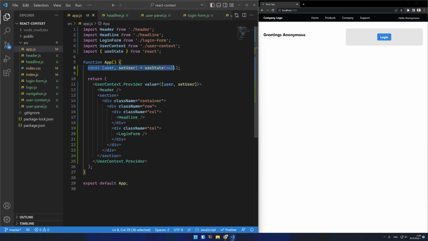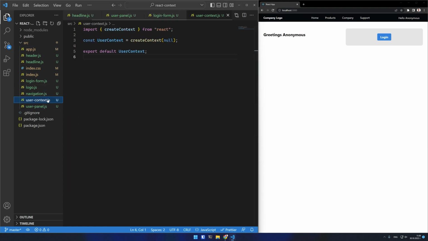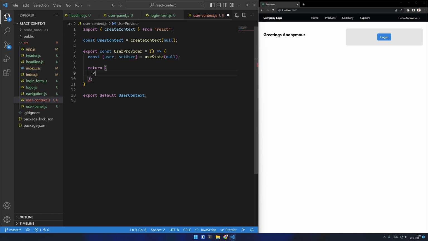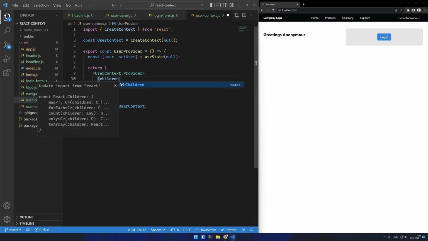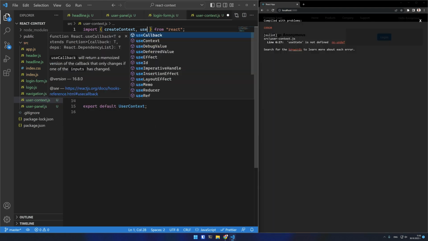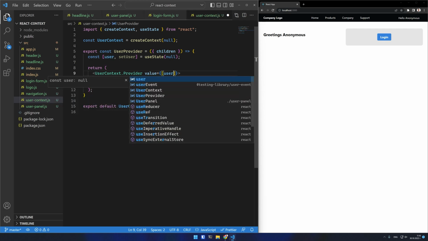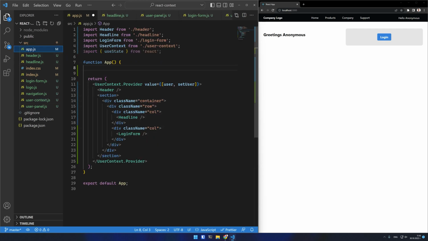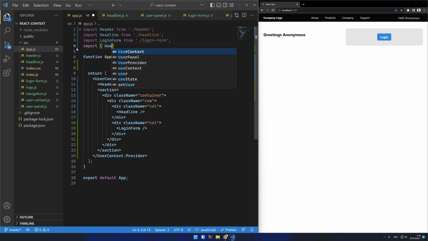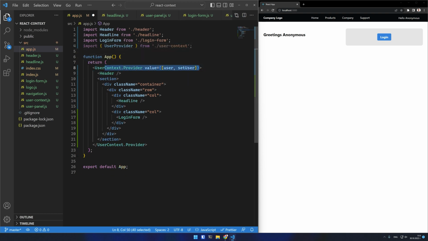The state and provider can be stored in the context file. You can create a provider component here. In my case, I'll call it user provider, as this is the user context. This component will just return the user context provider component and store the user state. Now, I can just import that and use it in my app component. It's much cleaner and it separates concerns better.